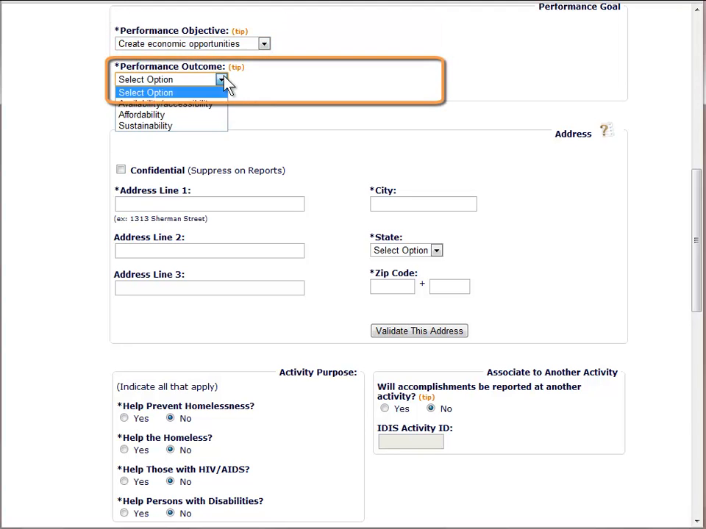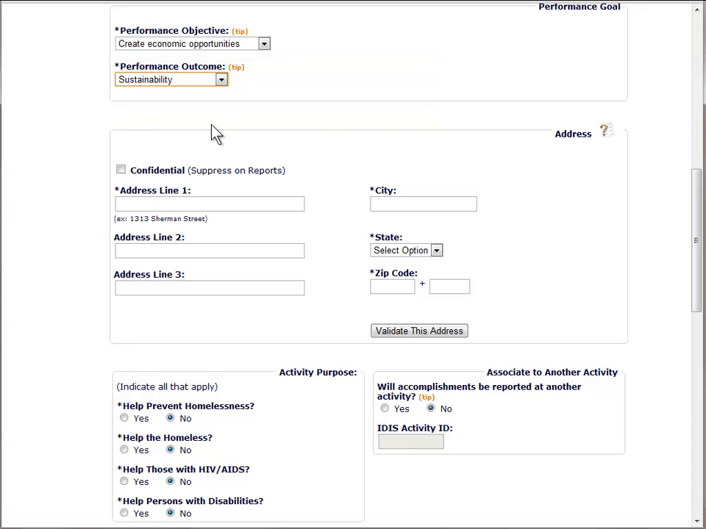The outcome is used to indicate what we hope to achieve by undertaking the activity. For this activity, I will choose sustainability. Again, there is no right or wrong answer here. HUD will accept your selection as long as you have a rationale for your choice.